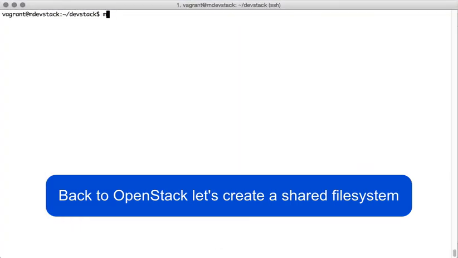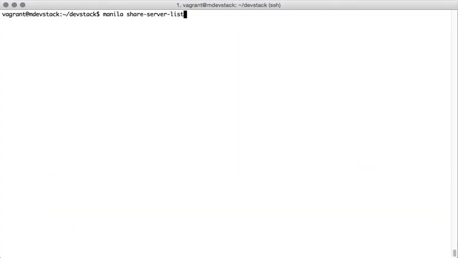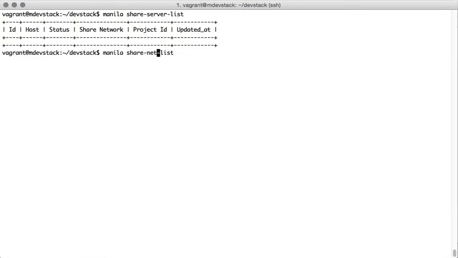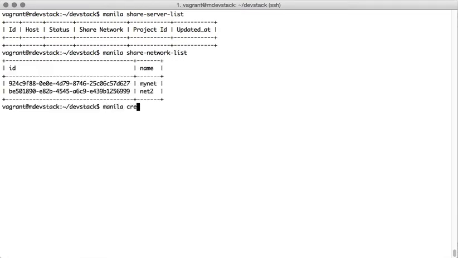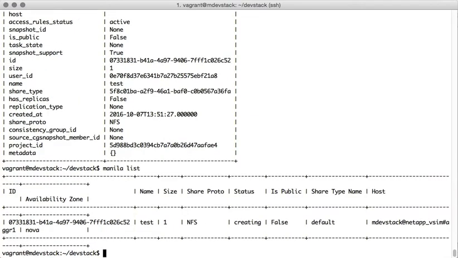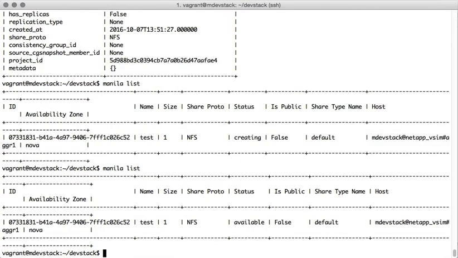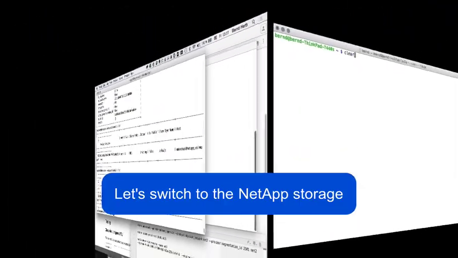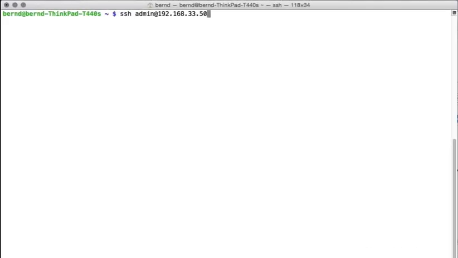Let's move back to OpenStack and create a shared file system. Let's double check first that the share server list is empty. Let's use the network and now create a Manila share using the share network we have created recently. As a result, Manila in the background starts to create the share. After a while it's available and we can see what happens on the NetApp storage backend.